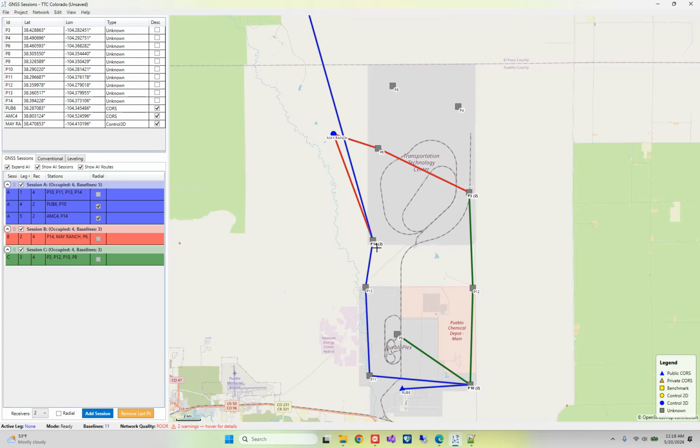Now, and maybe I shouldn't allow it, but you can, I could click here and click on a point that is not in the session, and that would increase this to 7 and 6, but that would mean you have more receivers out for that session than what you've identified. We said we only had 4, but here we added PUB6 and AMC4, while these 2, P10 and P14, were already used before. So there we go. That count is proper.